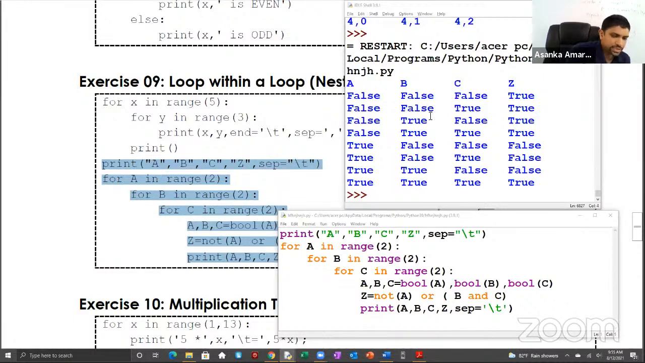Okay, then there's a multiplication table. There is a multiplication table like the truth table. Try doing that too. You can continue, right? Exercise 10 and 11. I have to explain 12 a little bit.